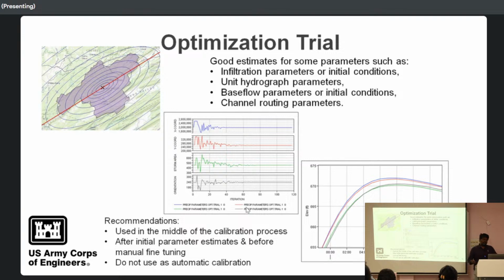So there are these optimization trials or some manual calibrations. You have to work with the parameters. Whatever you have parameterized, that value needs to be checked, or whatever the data input.